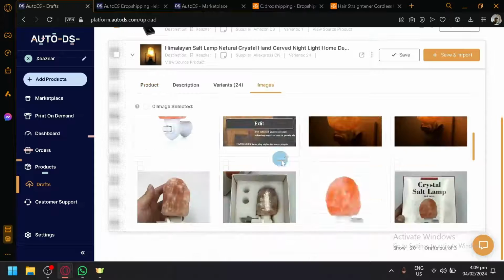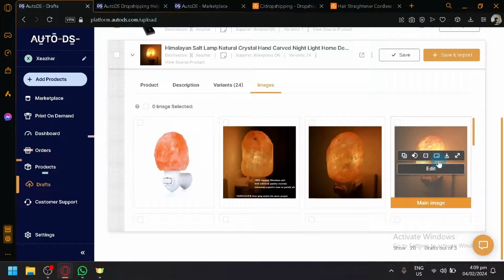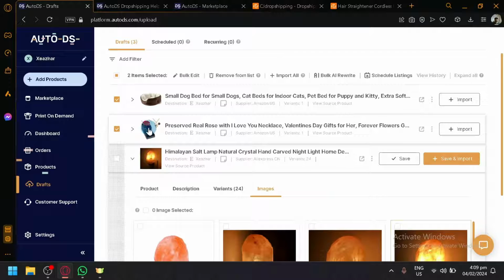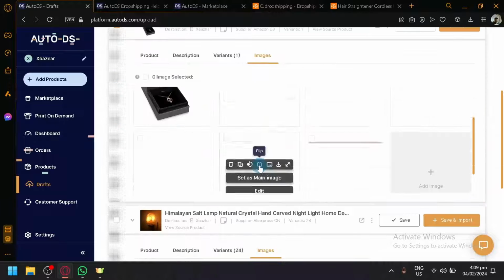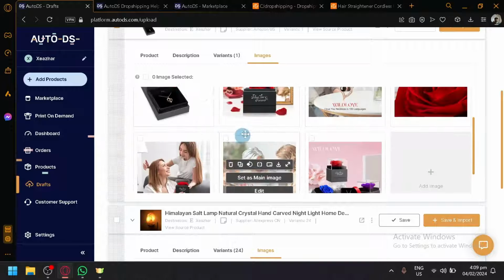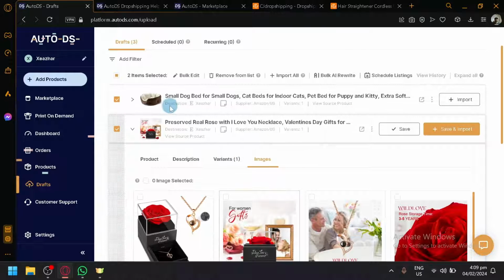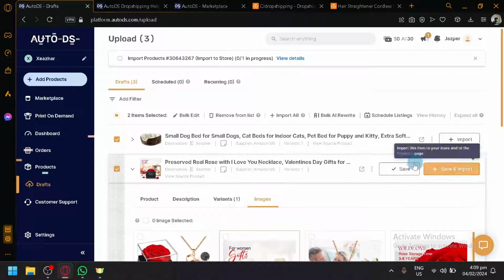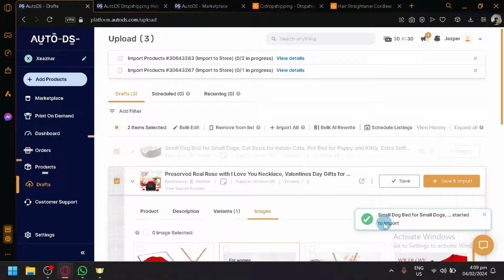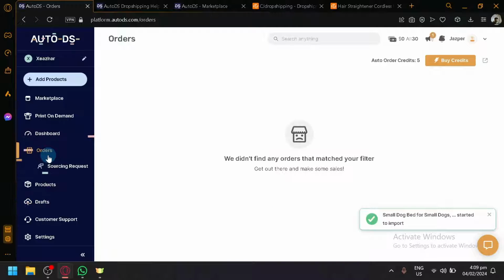So for example, you would like to change the main photo, set that as the main photo. So as you can see, the display is now much better. For example, this one as well, you could do the same thing. We could select a different main photo over here. Maybe we could go with this one. There you go. You could do all sorts of modification before you save and import it. So for example, I would like to import the small dog breed. You can simply select import, and it will begin to import.